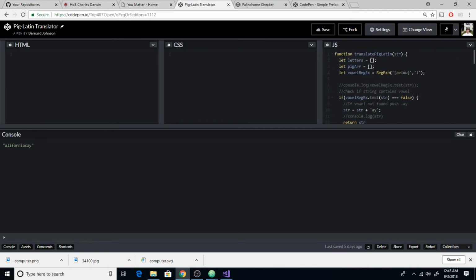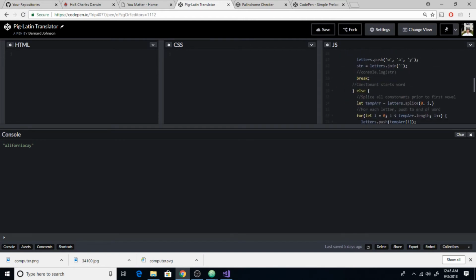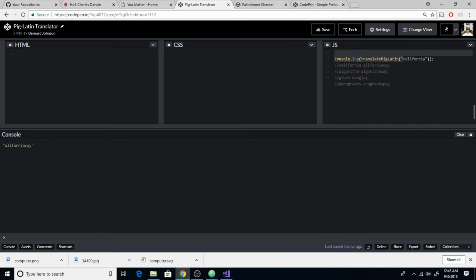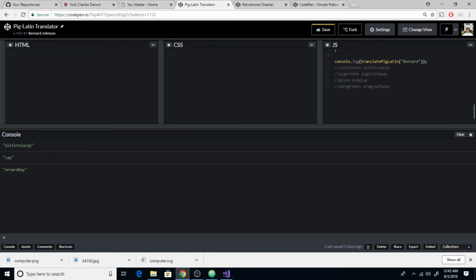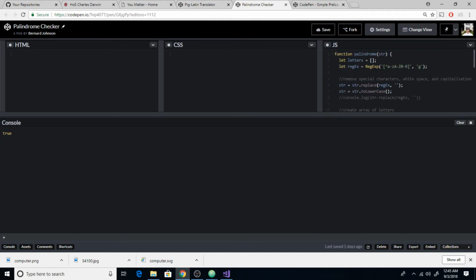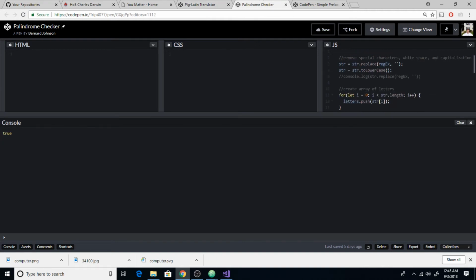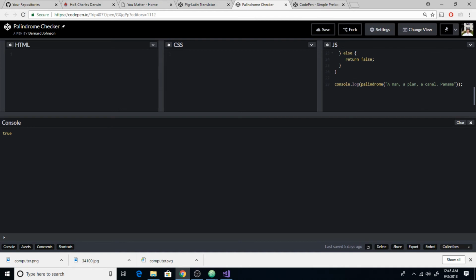Here is JavaScript, going back to more web development stuff. This is just a Pig Latin translator for the console down there. It'll take like my name and translate it. There we go. Simple program. Palindrome checker here. A man, a plan, a canal, Panama. Same forward and backwards.